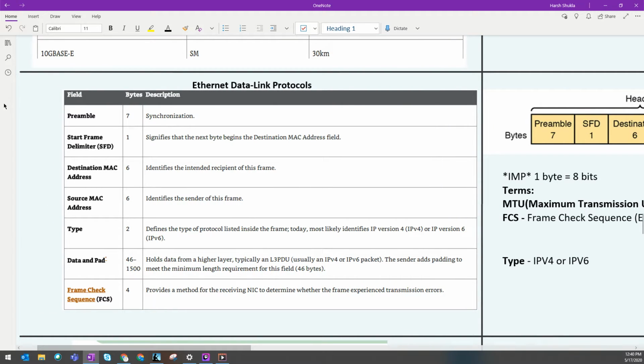So just taking this table, learning about the different fields: your preamble is synchronization. Your SFD stands for start frame delimiter. Then you have a destination and source. Then you have a type, which is IPv4 or IPv6. Then you have your data and padding. Your data minimum is 46, maximum is 1500 bytes.